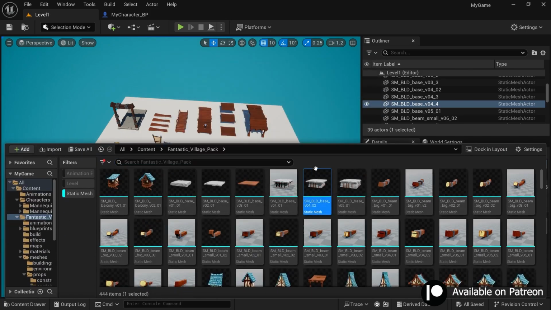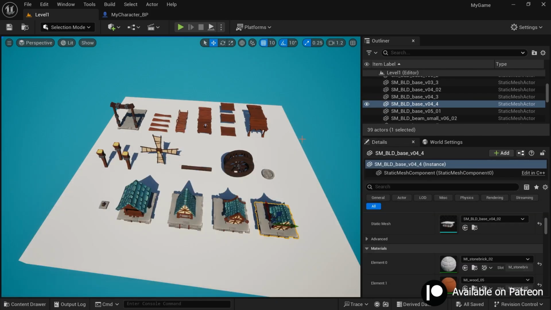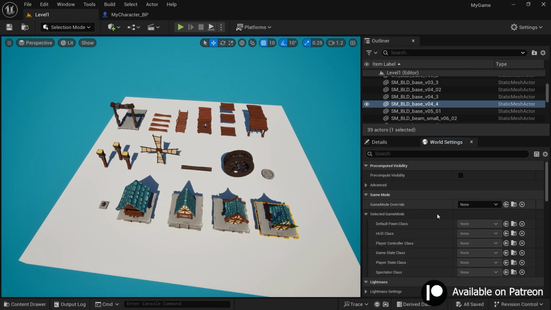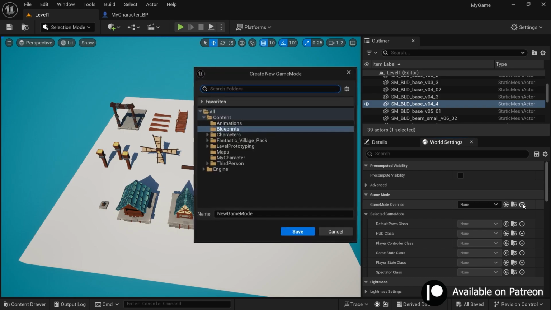So while keeping them here, we can continue designing a level. But before that, if you go to your world settings, here you'll see this level has no game mode. So we are just going to create one and then we can state the default pawn class and whatever class we want to use. So click on this plus icon here.